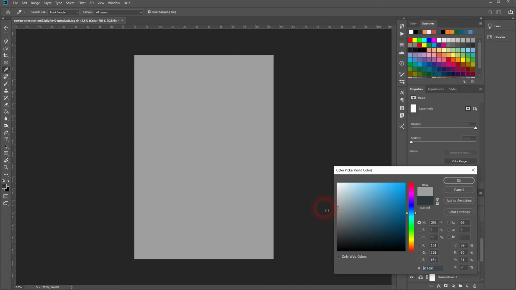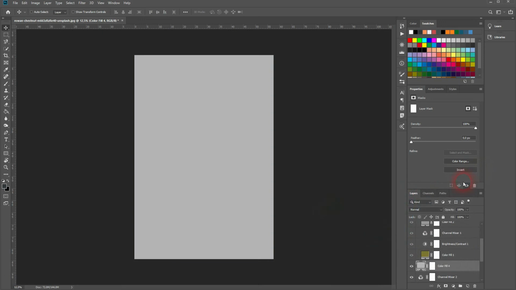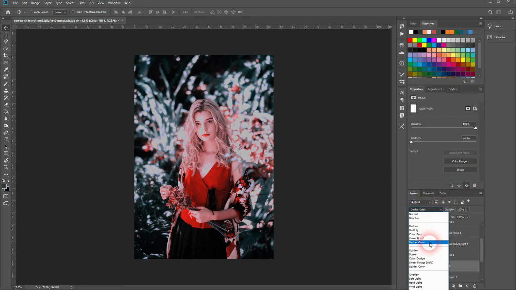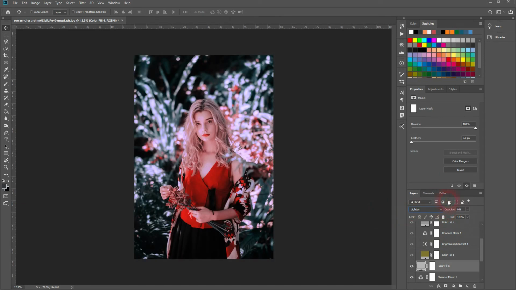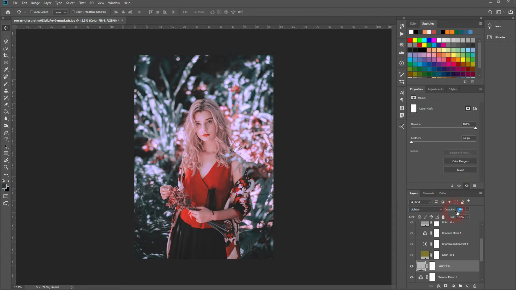We need another solid color adjustment layer, and I make that gray, and I change the blending mode to lighten. Now I go down with the opacity to 0, and then I go slightly upwards. Not too much. Maybe 15 to 30%. Try that out, that works on most photos.